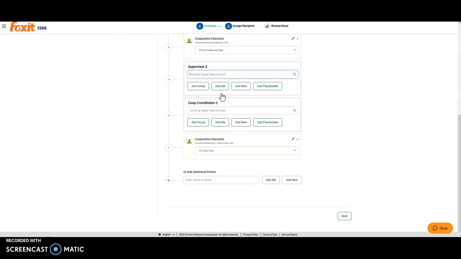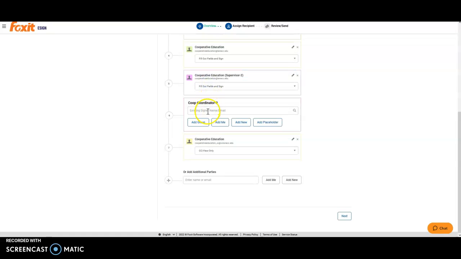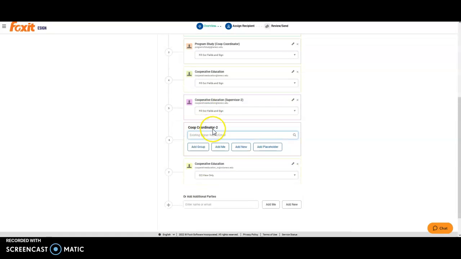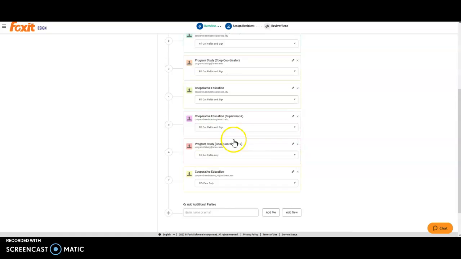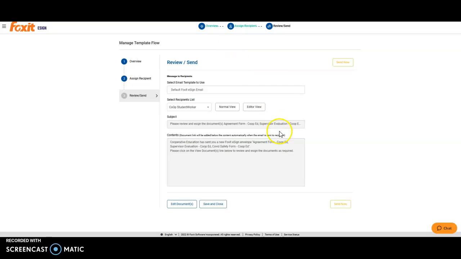So let's see who's our supervisor. Our supervisor was cooperative education. And our co-op coordinator was program of study. Then you can click next, and it will go to your default Foxit email. If you have multiple email templates set up, you can click on here and you can pick templates.